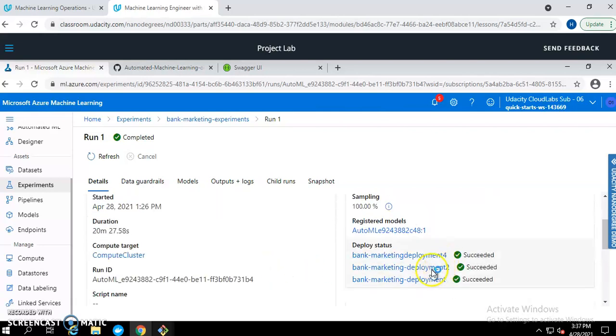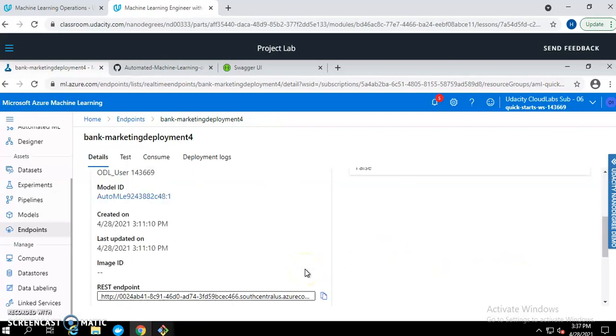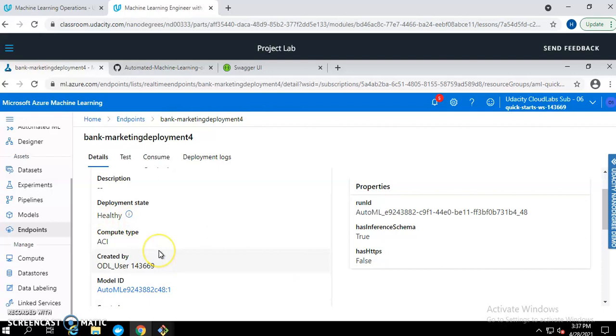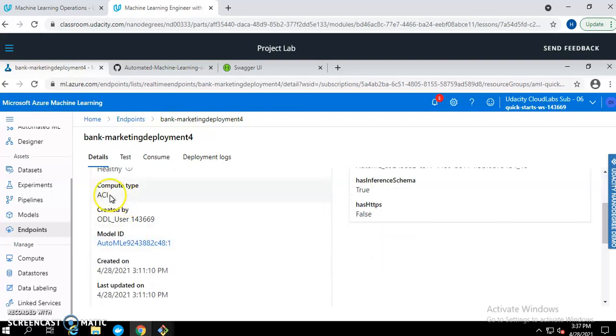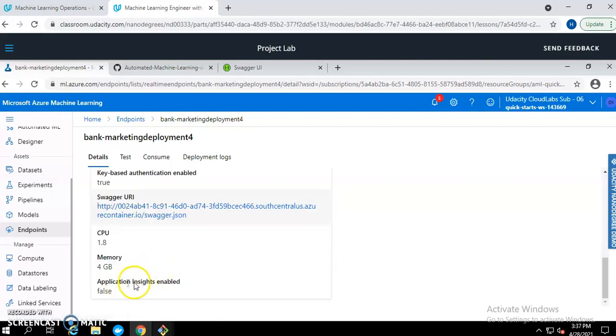Here I have deployed the same model 3 times. Let's see the bank marketing deployments of 4. You can see the status is healthy and the image REST endpoint is available here. Swagger URI is available here. For the Swagger documentation, application insight enabled is false. We can make it true though.